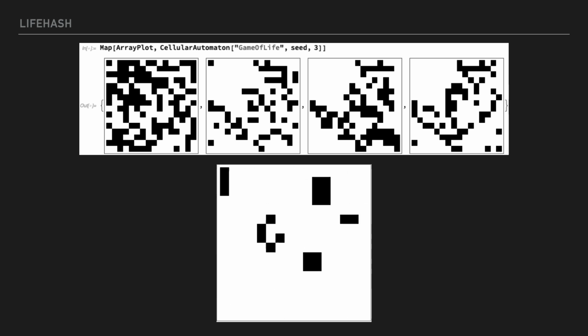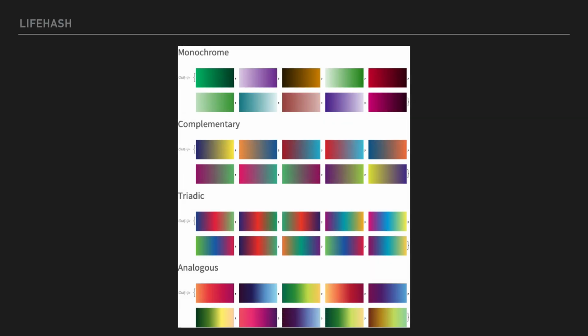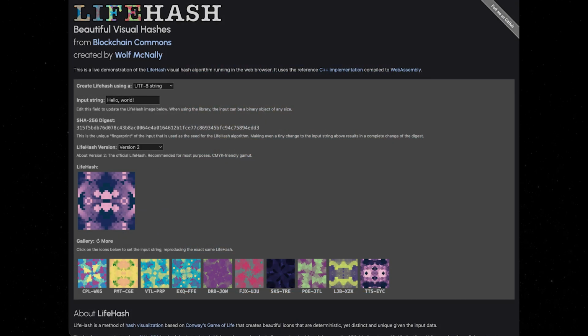runs it on a grid until it stabilizes, then applies deterministic symmetry and color palettes. Same input, same image every time. So if two icons look the same, the underlying data matches. But if the underlying data is different, even by a single bit, the icon will look completely different.